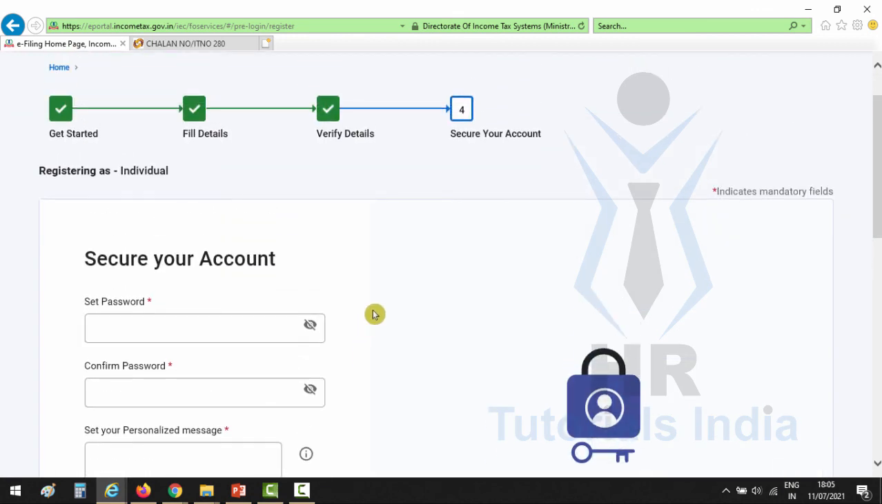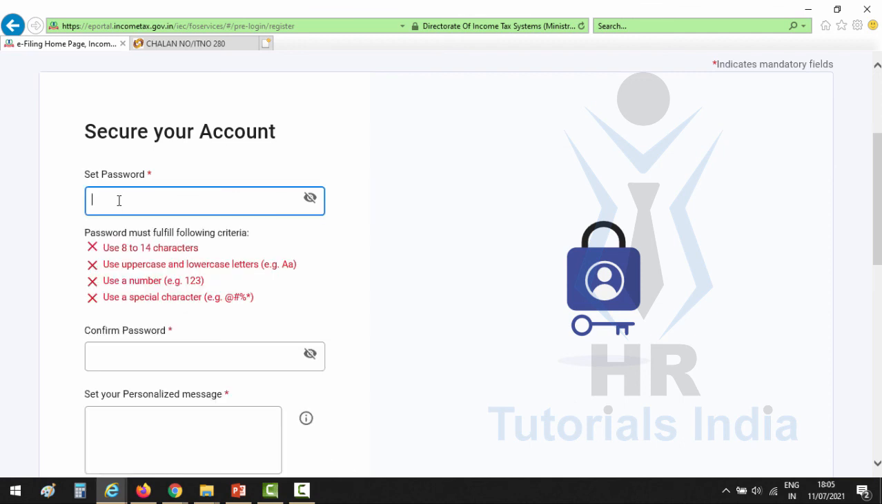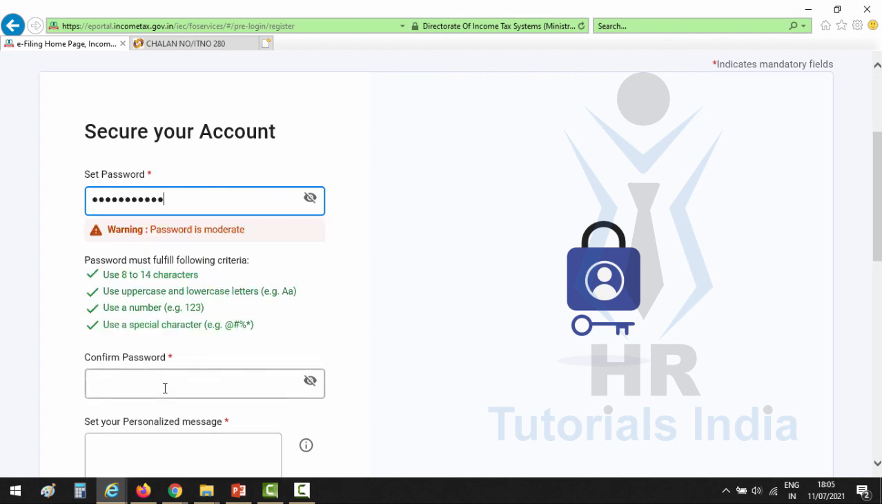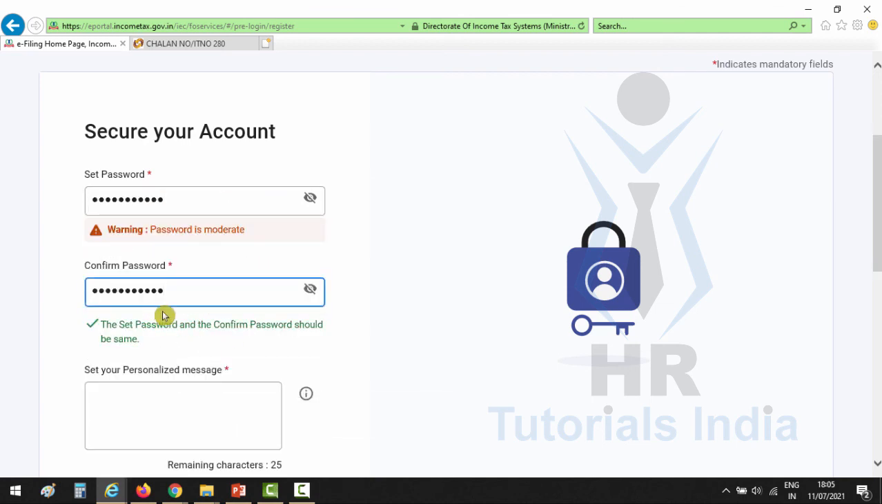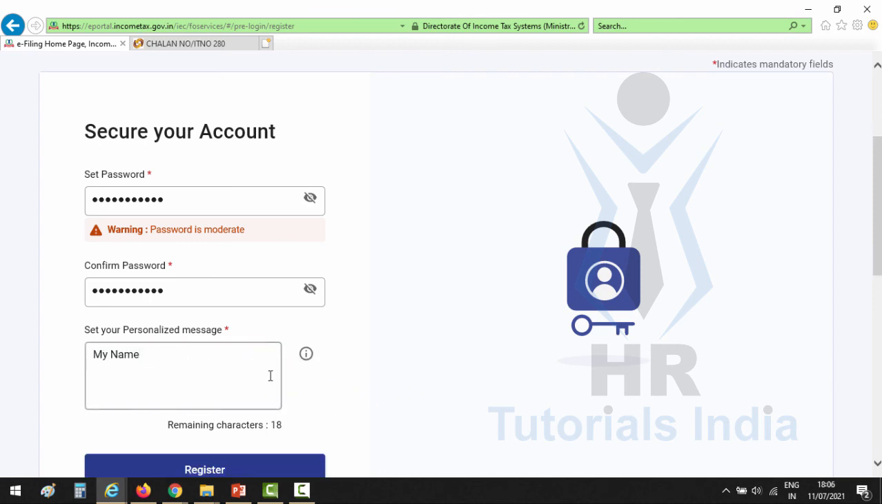Now we are on the final stage, that is secure your account. We need to set a password for the web portal. The password has conditions such as 8 to 14 characters, uppercase and lowercase letters to be used, a number, and a special character. I have met all the conditions. We need to retype the password. If both passwords match, it will say that the password is matched. If you want to set a personalized message, you can put in your personal message. This is my personal message, then click on register.